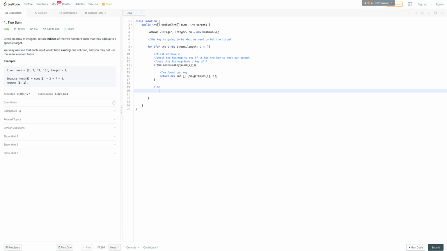Else, if our key isn't found, we're going to enter into the hash map the key we are looking for and the current index that we are on. So we're going to put target minus nums[i] and i. For example, for number 2, we are putting 9 minus 2 as our key. The value is the index.